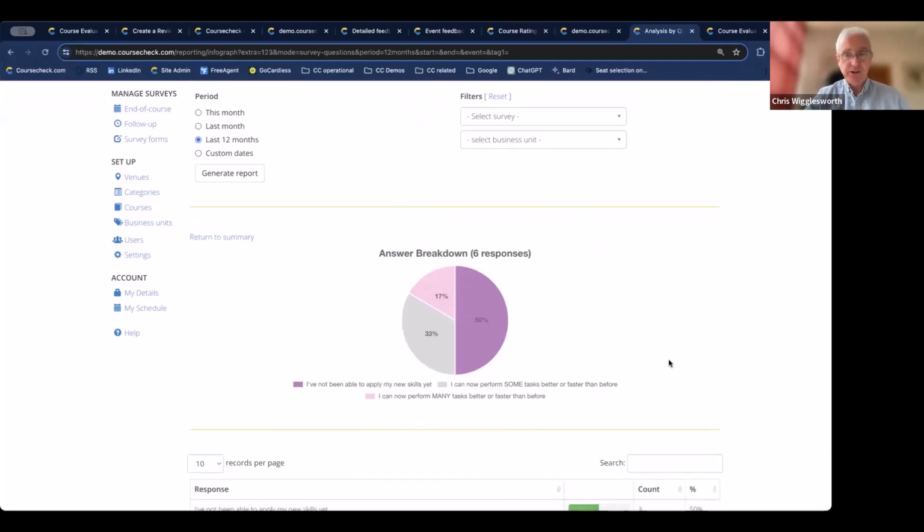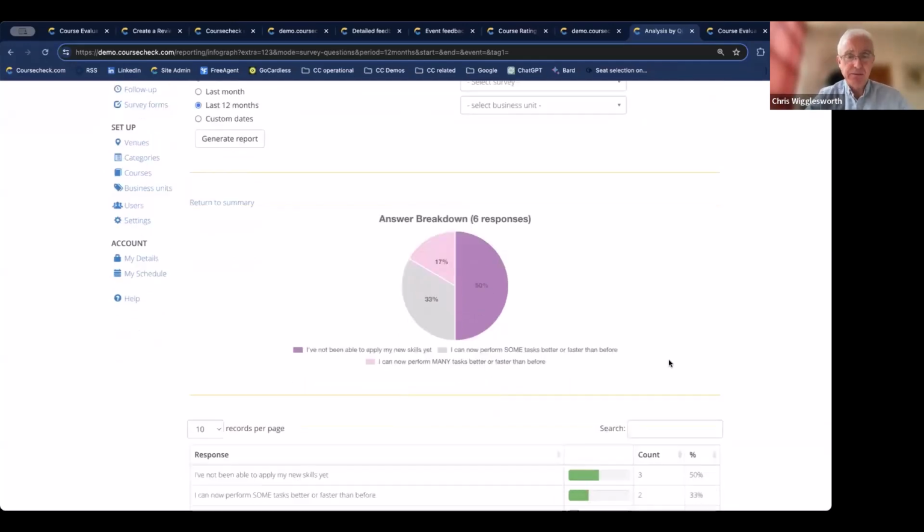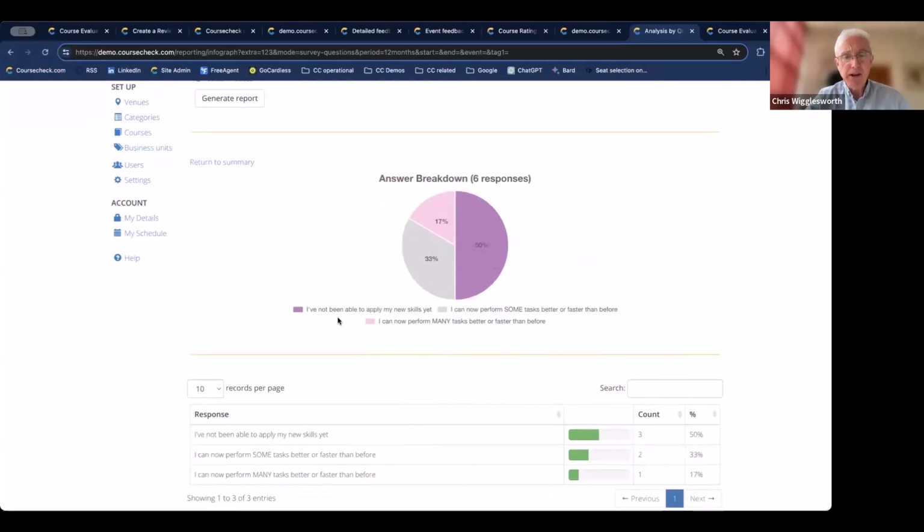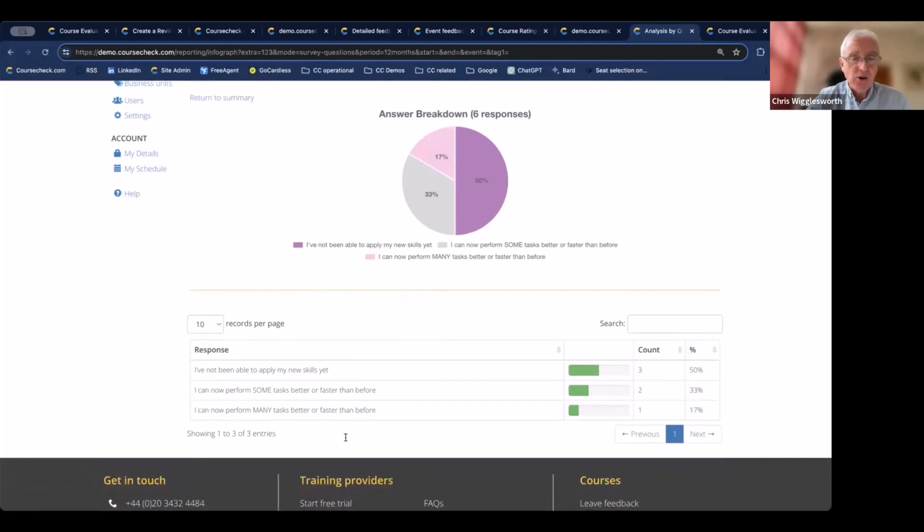And this is the sort of thing you could easily pull out, a specific question. I've not been able to apply my new skills yet, or I can now perform some tasks, or many. At Coursecheck, we like that kind of question where you have descriptive options for people to choose from, and you're asking them to say which best describes you. Now, we're not prescriptive about it. In Coursecheck, you can use whatever questions you like, but we're strong believers in this sort of question, giving you good hard data that you can do something with.